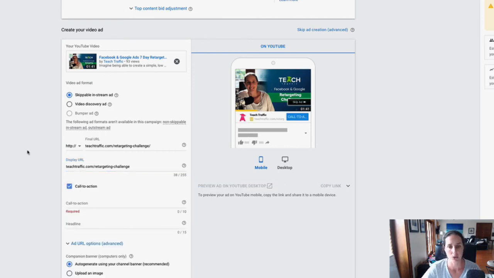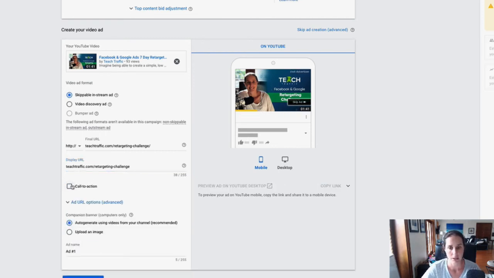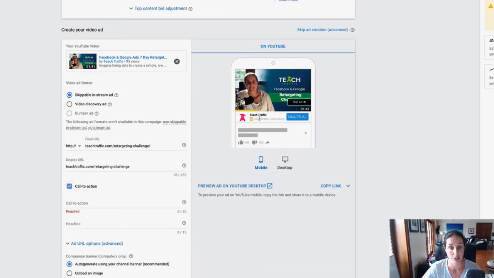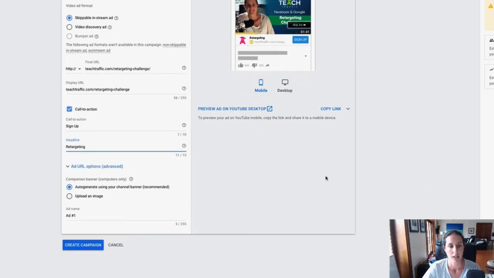I definitely want to add a call to action button. And as you can see here, when I select this, look what happens over here on the right. And suddenly you got a call to action button and additional branding in your URL there. So the call to action is I want to say, sign up now. Sign up and retargeting. Unfortunately, we only have 15 characters, which is super annoying because you can't actually fit much in there. So, do the best that you can.